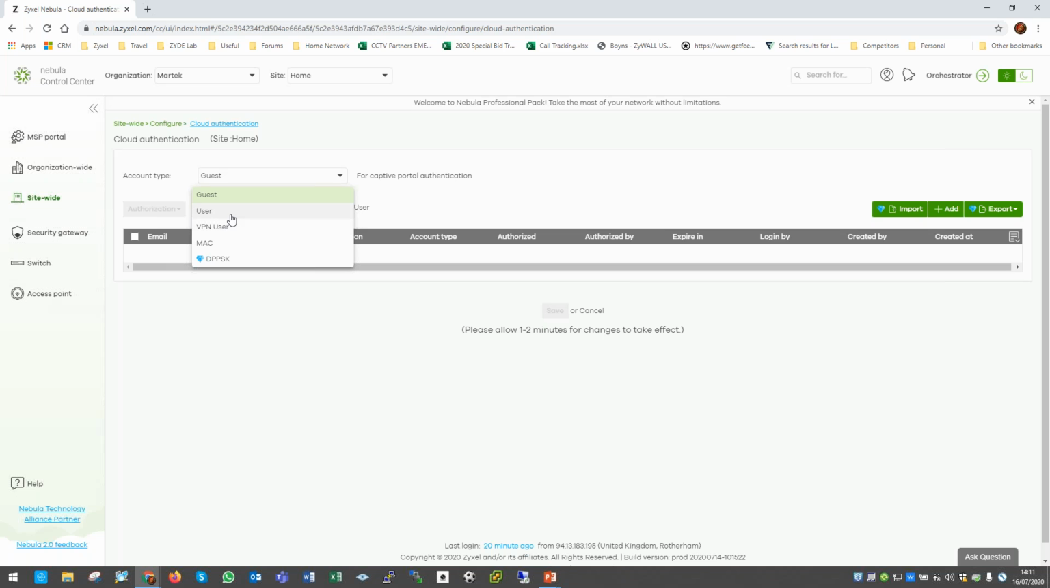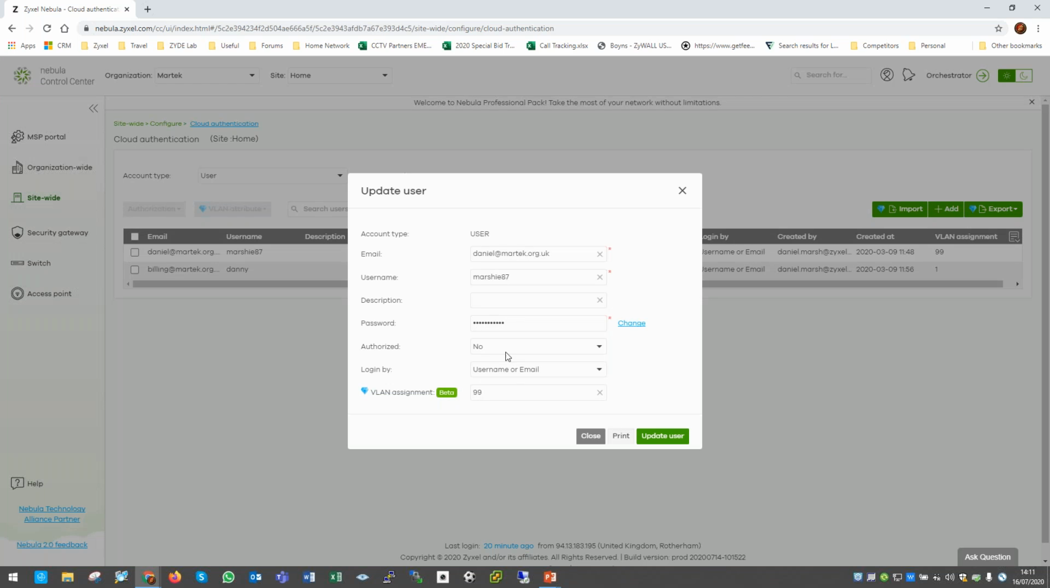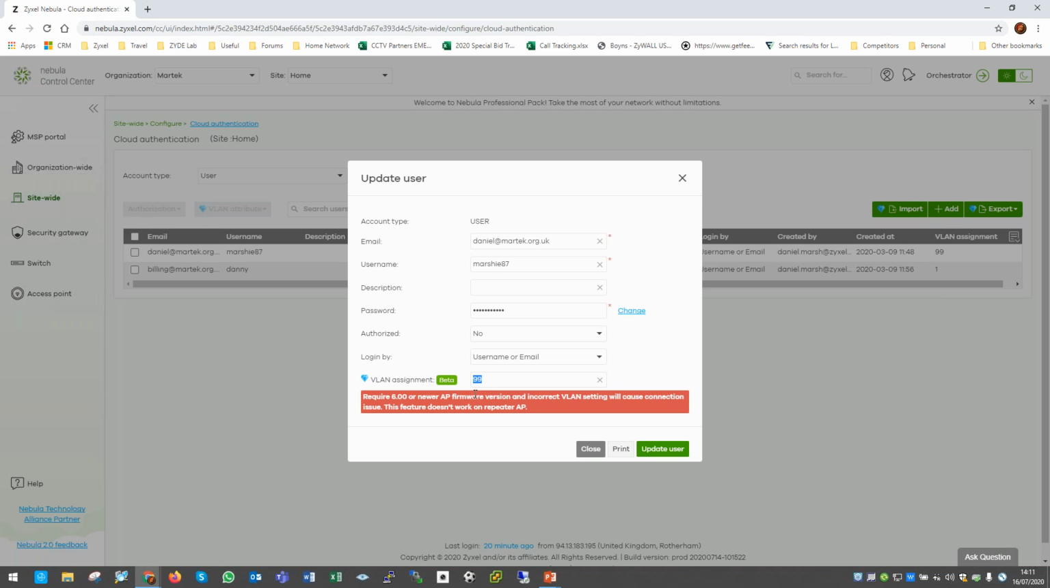So we'll go through dynamic VLANing first, because this is a really good feature. You'll see here I've got two users on my network, Daniel at and Billing at, and both of these have a different VLAN assignment. So if I go into this user, you'll see here I've got all the information there. I've got a password that I've specifically specified, and then I have a VLAN tag in this particular user.